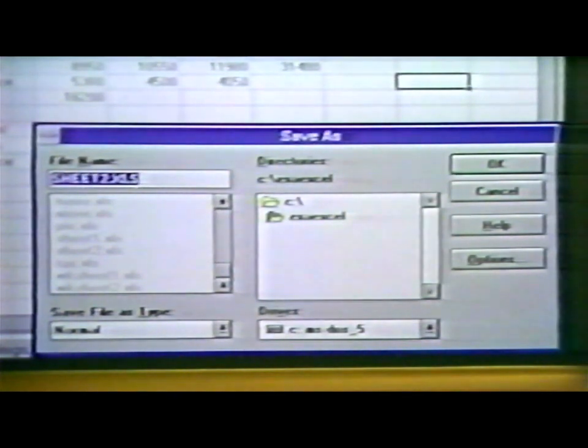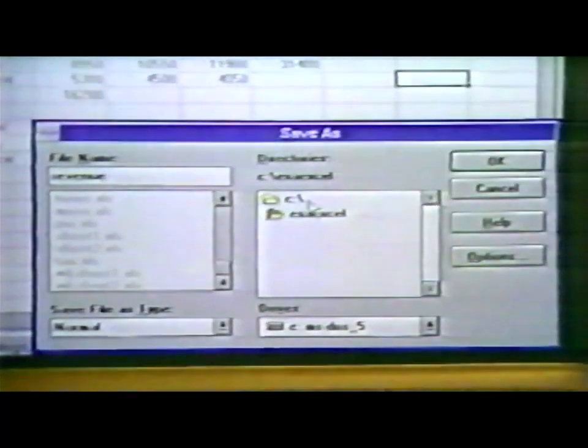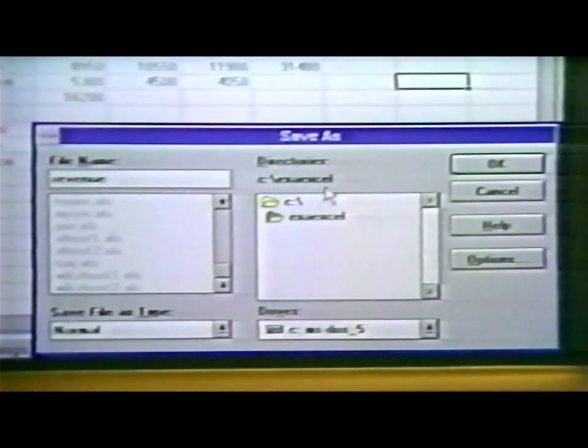Because the computer's suggested name is highlighted in the File Name box, we can just begin typing from the keyboard to replace it. Let's call it Revenue. Then when we click OK, the worksheet will be saved in the directory that appears in this window. The title of the directory is listed here.